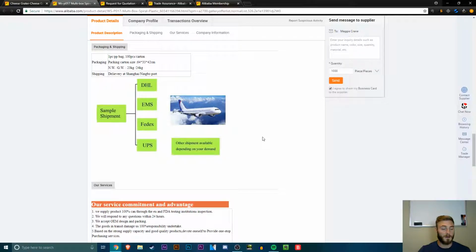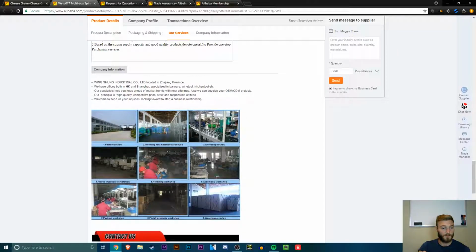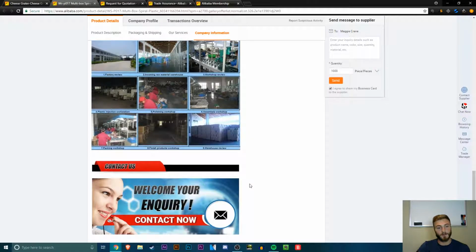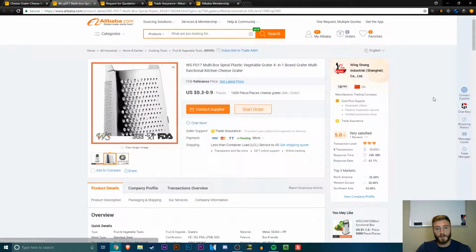This talks a little bit about how they ship. It says right here, other shipment available depending on your demand, and so you can ask for different shipping types and things like that. Here we have the pictures of the factory. So here we can get into a little bit of the information on the supplier itself.